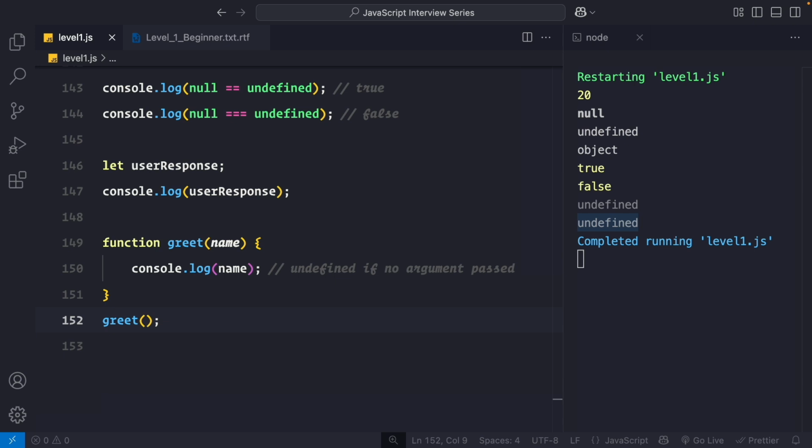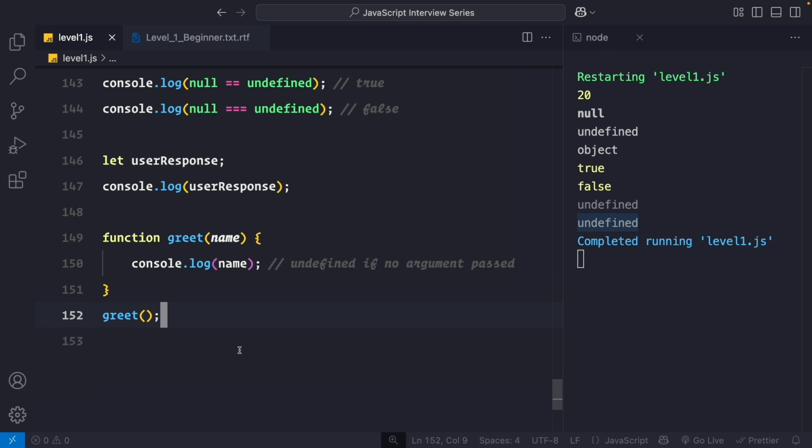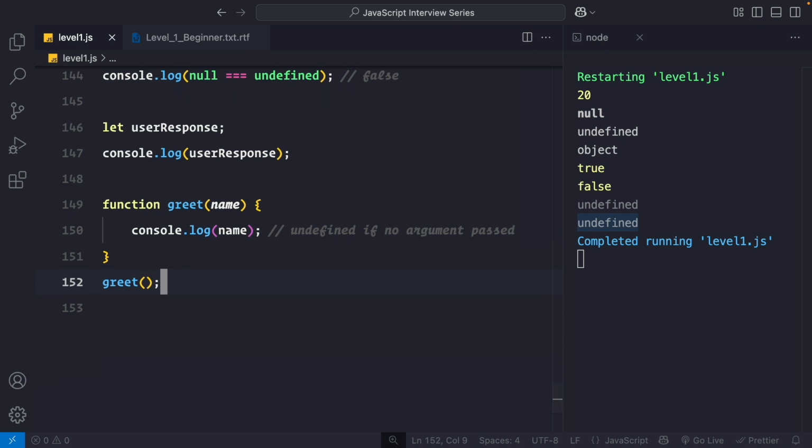Now you can ask me, okay, but why was no argument passed? Well, because you somehow want to skip the argument. So when you skip the argument, then by default name will be undefined. Okay, so this is a very simple example of when to use undefined.